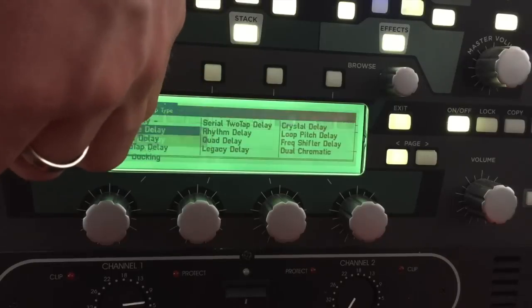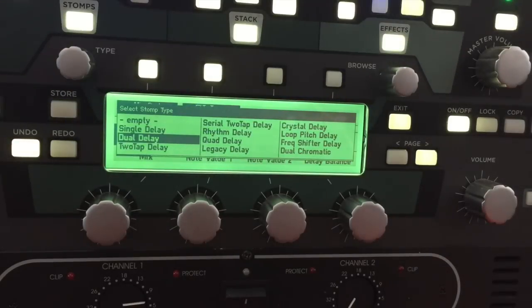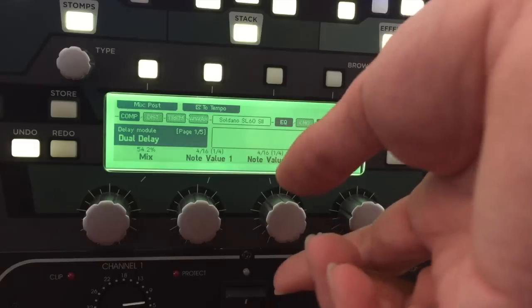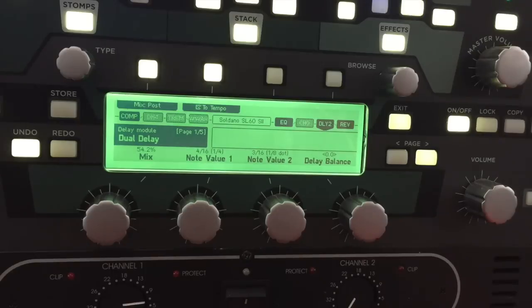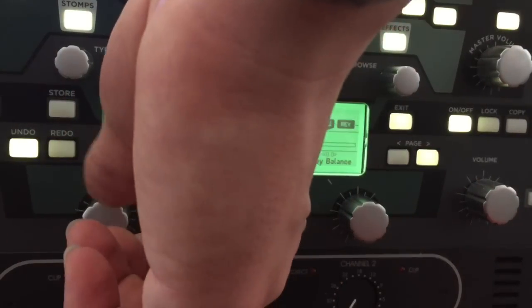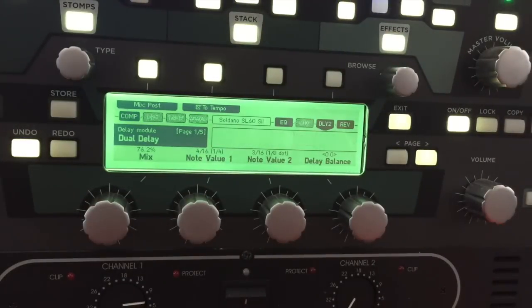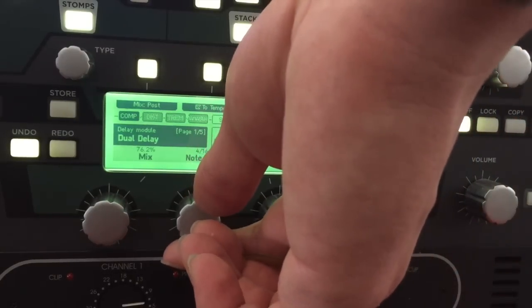So let's move on to the next delay type. That is the dual delay. It is the same as the single delay, but it has two delay taps, and you can position them in the stereo field, and you can give them different note values for the typical U2 type thing. Let's do 5 instead.